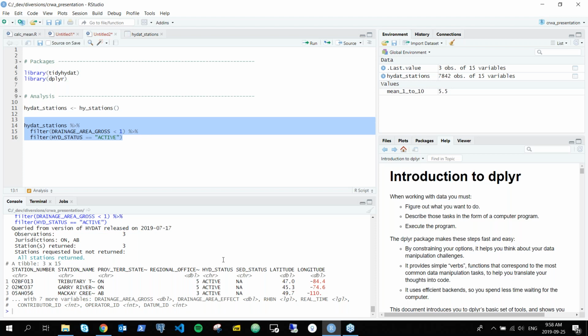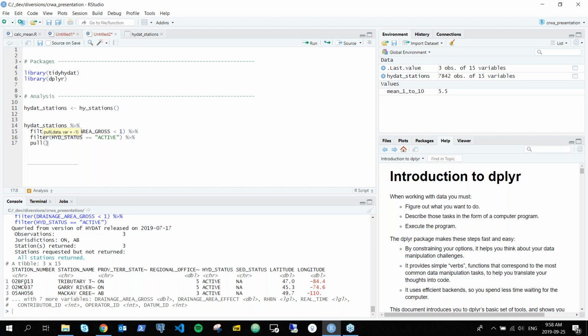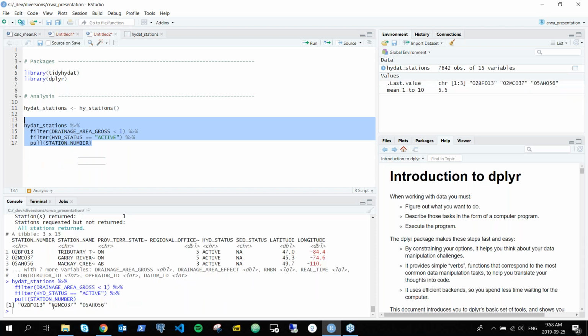Now I'm at a point where, for some reason, that's the question I'm interested in. Now I just want to get those 3 station numbers so that I can supply them to another function. So I use a new function that I haven't really introduced, but what it does is it extracts the single station number. Let's look at what that looks like, and maybe it'll be clear. So run that, and it's just got these 3 numbers.